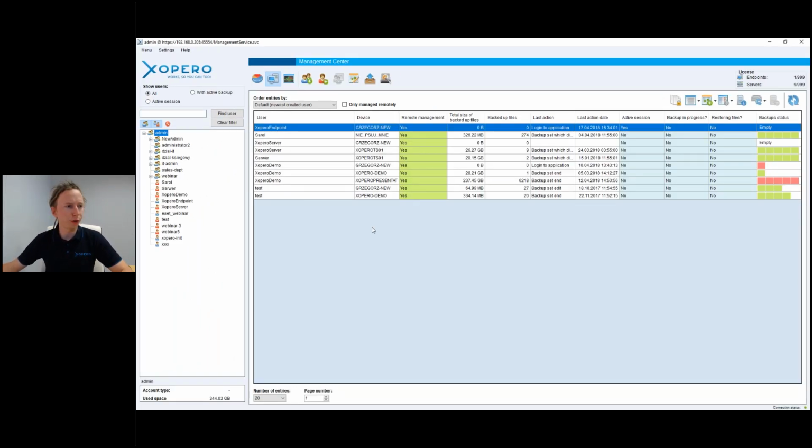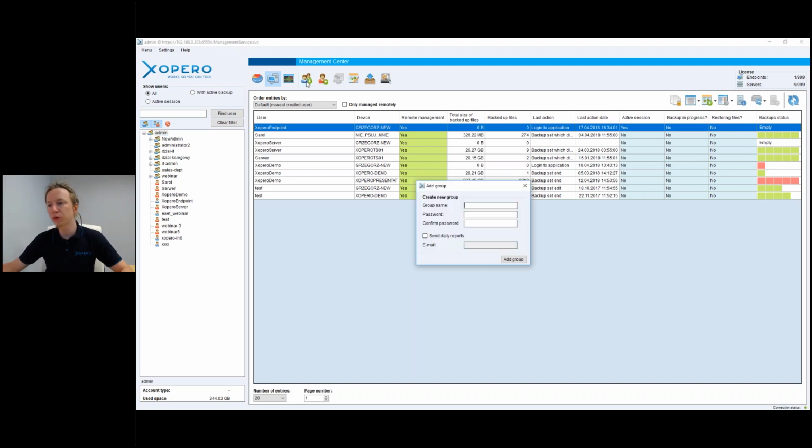First of all, I would like to show you how to create the group. The group lets me group the users, but it's also for the admin accounts. So let's name my group, for example, accounting. Into this group, I will assign all users of the accounting department in my company, but the group is also the administrator account who can log into the Management Center application and manage all users assigned to this group. And of course, the administrator may also receive daily reports which contain all information about backups performed within the last 24 hours by all users assigned to this administrator.